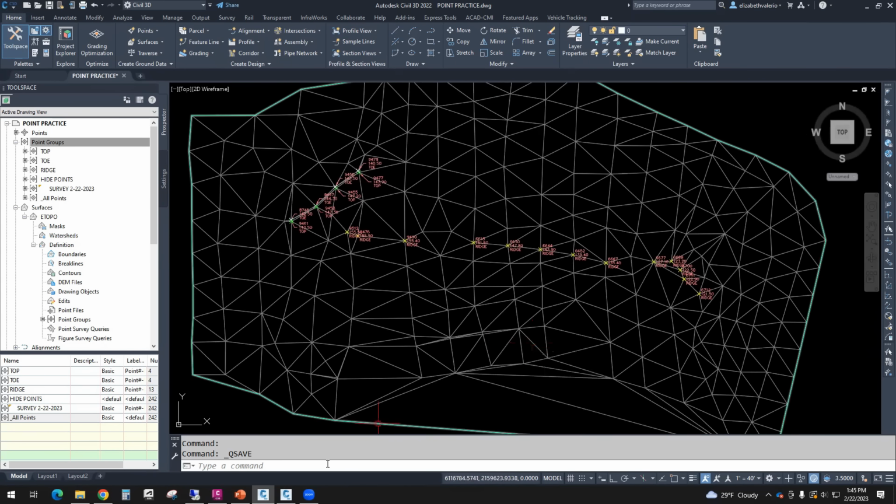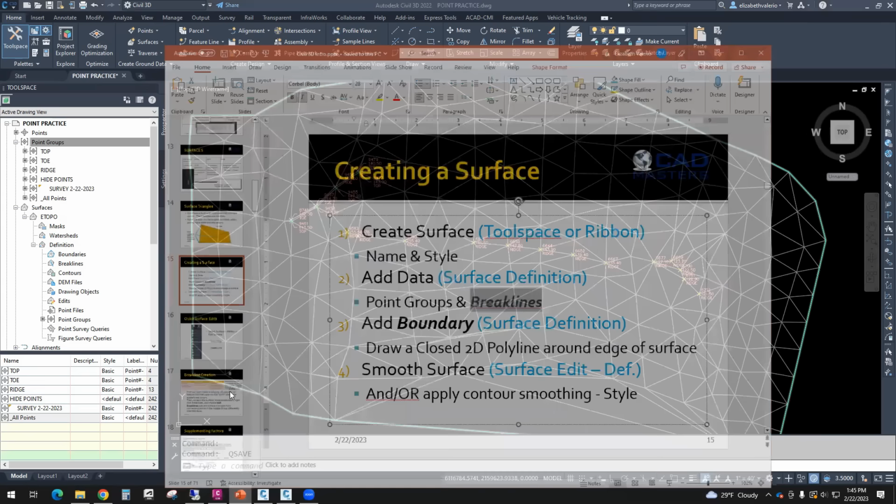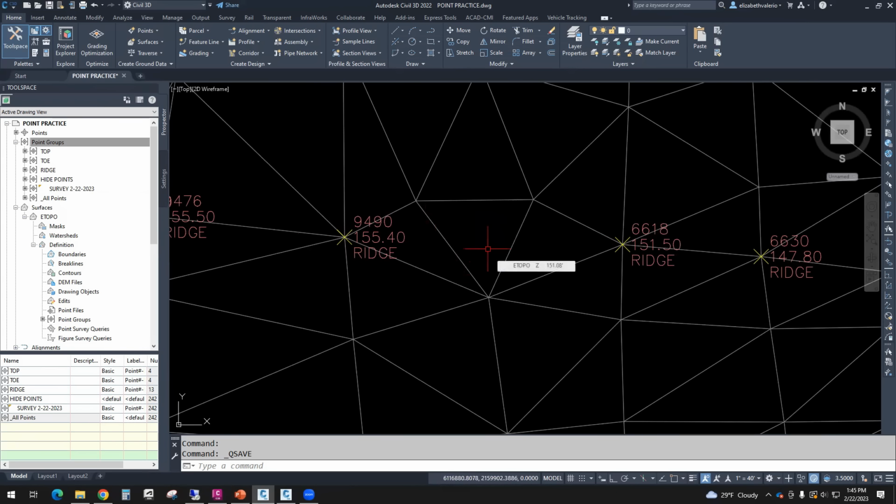To do that, let me bring up another slide. We are going to create what we call a break line. A break line breaks the triangulation. So for example, right here, if I draw a break line from this ridge point to this ridge point, it's breaking these triangles. It will not allow it to triangulate across the break line. It will force it to triangulate on either side of the break line.